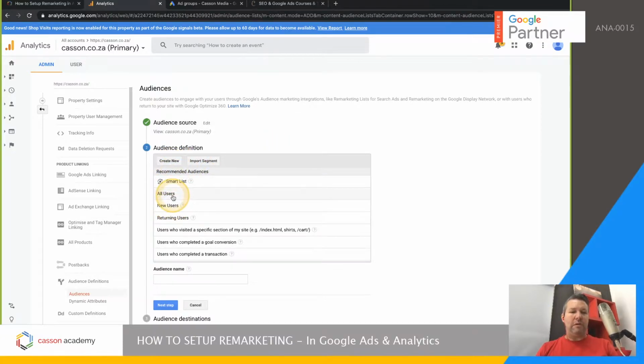You can create an all users one off the bat, and actually if it's your first time doing it, Google's going to create the all users automatically. This basically says that any user that comes to your website gets added to a list so that later on you can use it to target that person in Google Ads. Now that's the all users list.